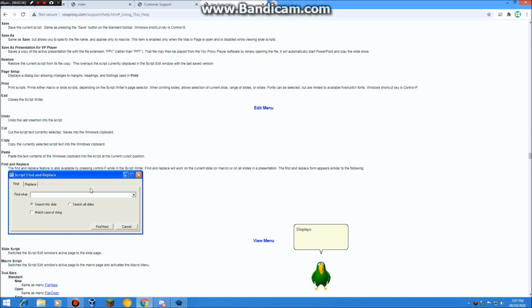Page setup. Displays a dialog box allowing changes to margins, headings, and footings used in Print scripts. Print either macro or slide scripts, depending on the script writer page selector. When printing slides, allow selection of current slide, range of slides, or all slides. Fonts can be selected, and are individually available for speech fonts. Windows shortcut key is Control P. Exit. Closing the script writer.